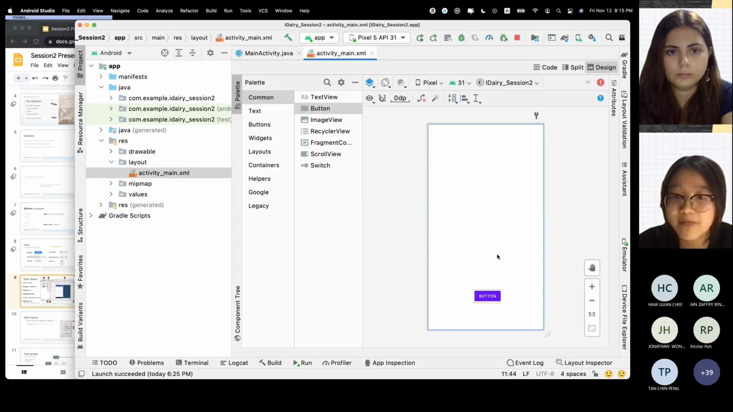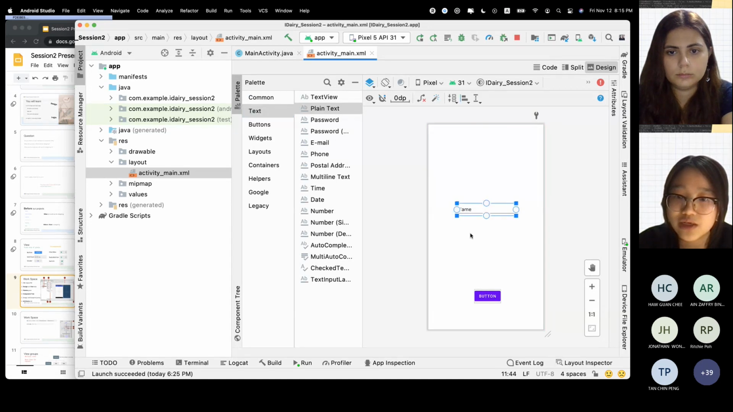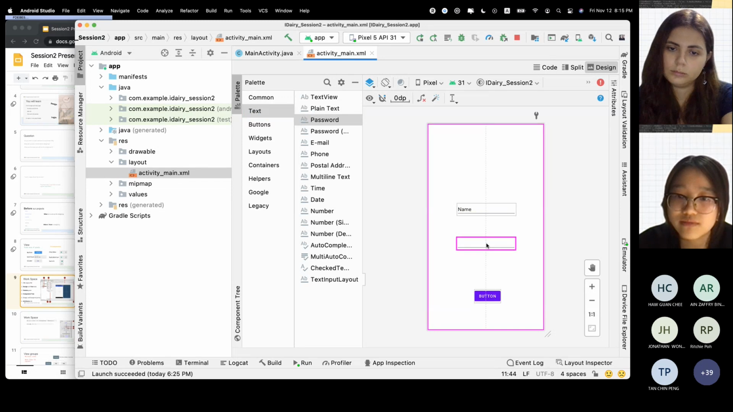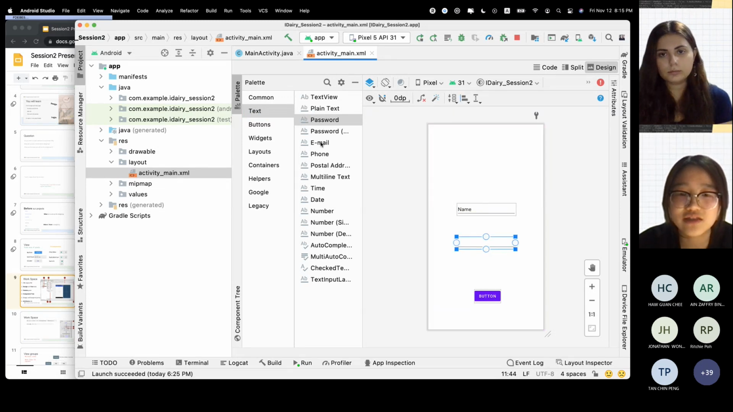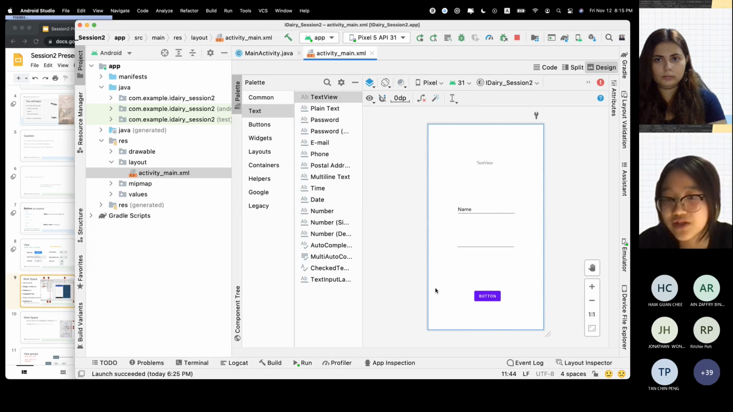I will drag a button here, and a text view like a plain text, and a password field. If I drag a text view here, everyone could just drag and drop some views inside your layout editor and give it a go.